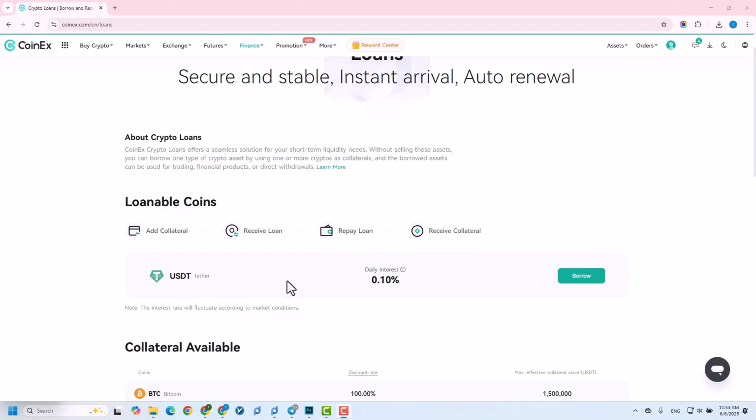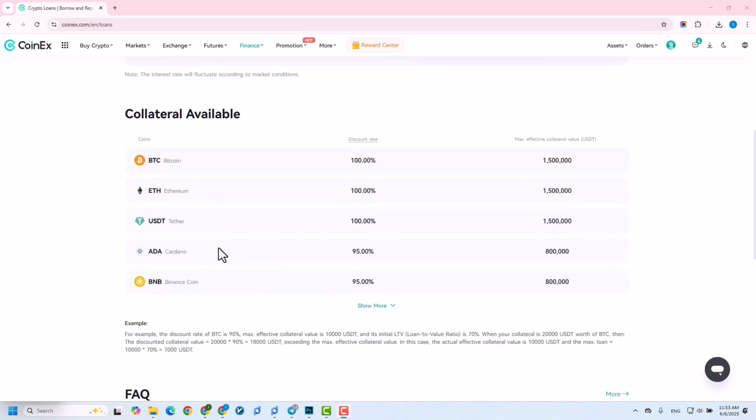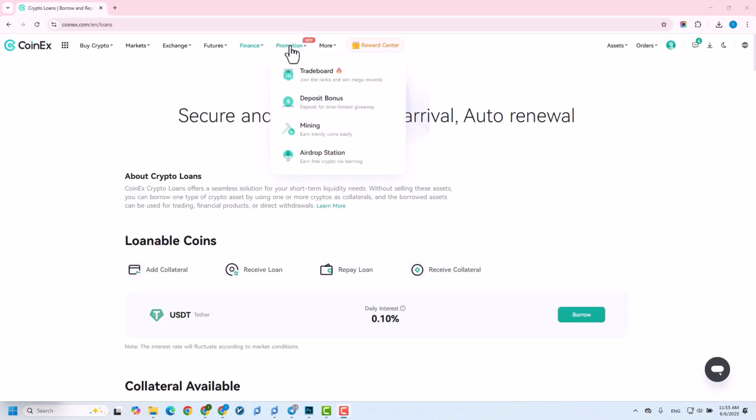By selecting your desired currency and clicking the borrow option, you can borrow this asset and you can see the available cryptocurrencies in this section. The next section is about promotion, which consists of 4 subsections.